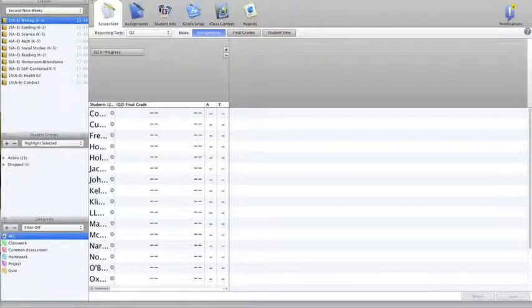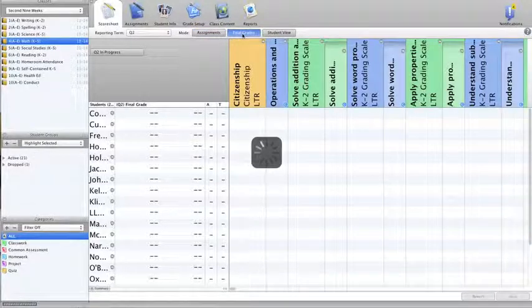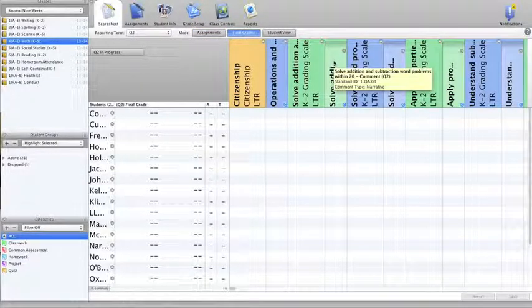The first thing is when you open your grade book, you're probably going to open it and it will be on the assignments score sheet mode. So what we're going to do is select, in this case, our math course, and then select the final grades mode. Then we're going to look for one of the standards that you'll be assessing or have assessed this quarter, and then you will assign a grade to it.